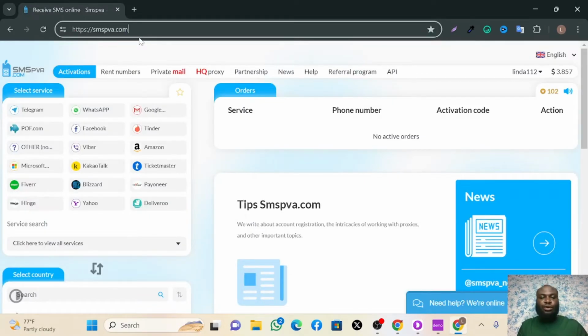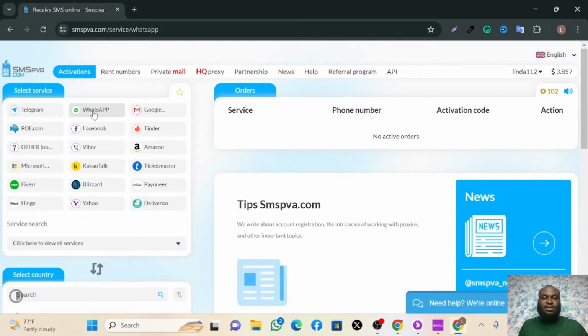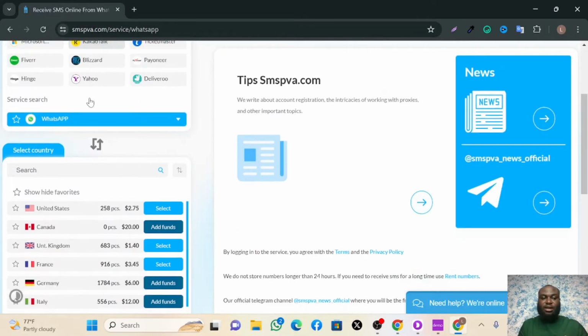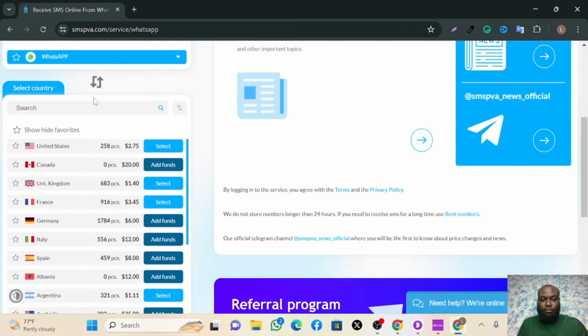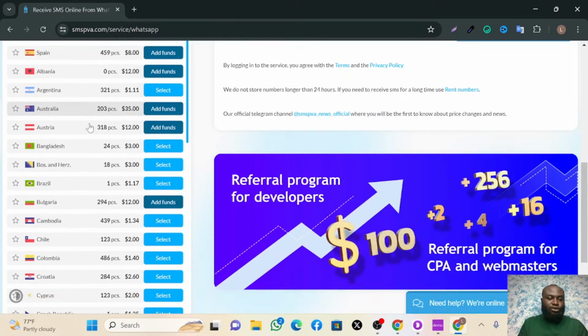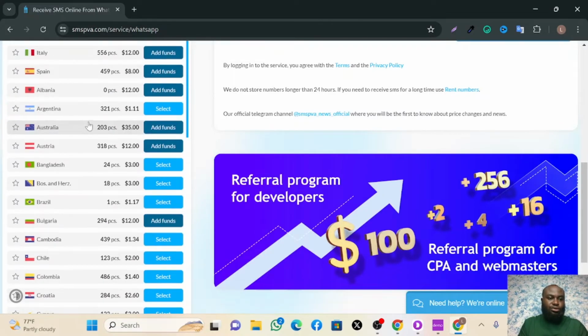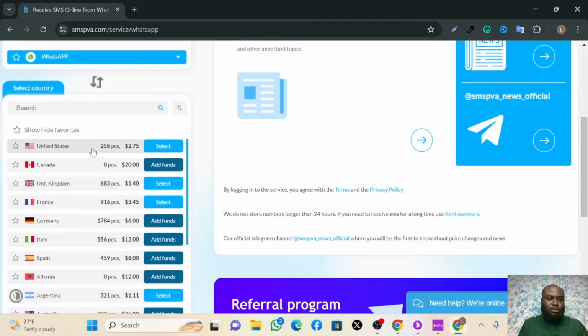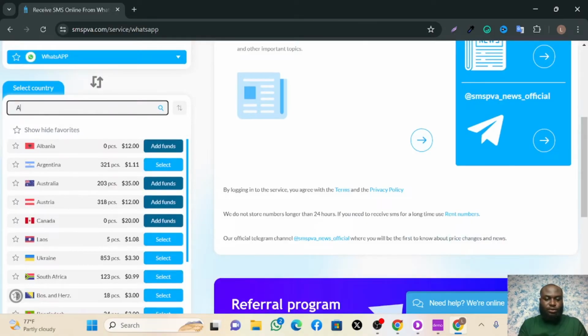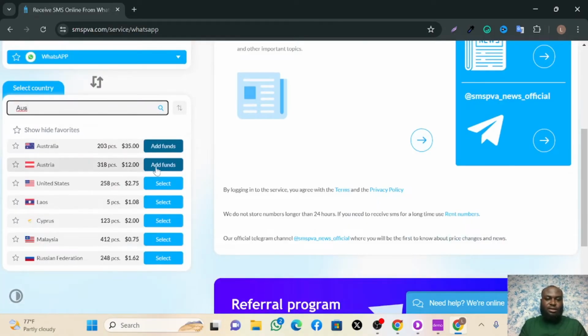You can get real quality numbers. So what I'm going to do is click on WhatsApp to generate a number that I can use, because these are real numbers. They also detect VoIP numbers, that is online numbers, but these are real numbers. So I'll come down and look for Austria. Let me just type Austria. All right, so this is it.